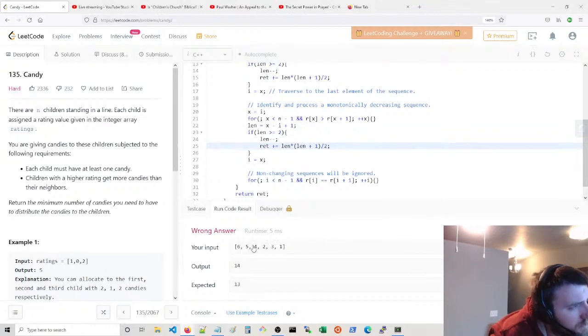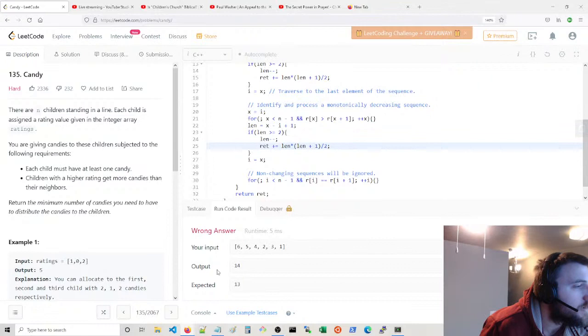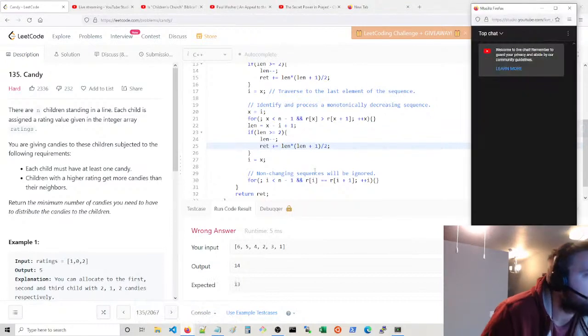6, 5 gives us a sequence of 2, 1. 6, 5, 4, 3, 2, 1. 6, 5, 4, 2 gives us 4, 3, 2, 1. Yeah, 4, 3, 2, 1. And then 3 gives us 1, 2. And then 3, 1 gives us 2, 1. Oh, I think I see what the problem is.